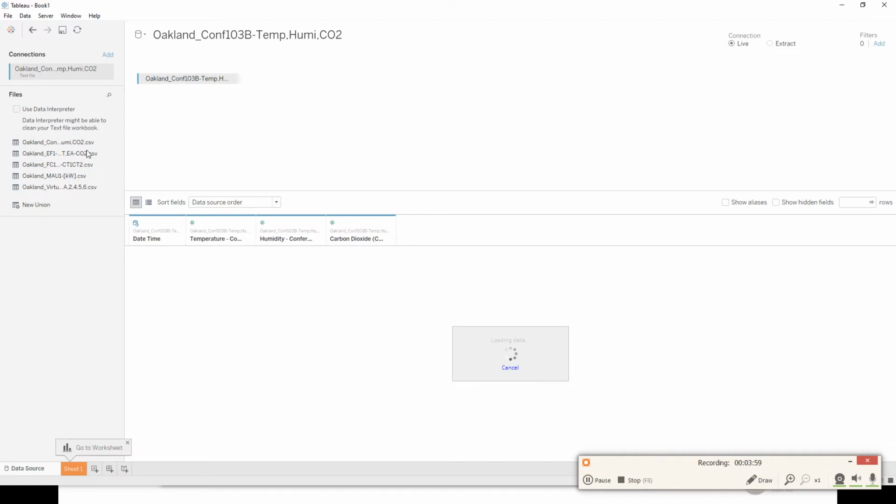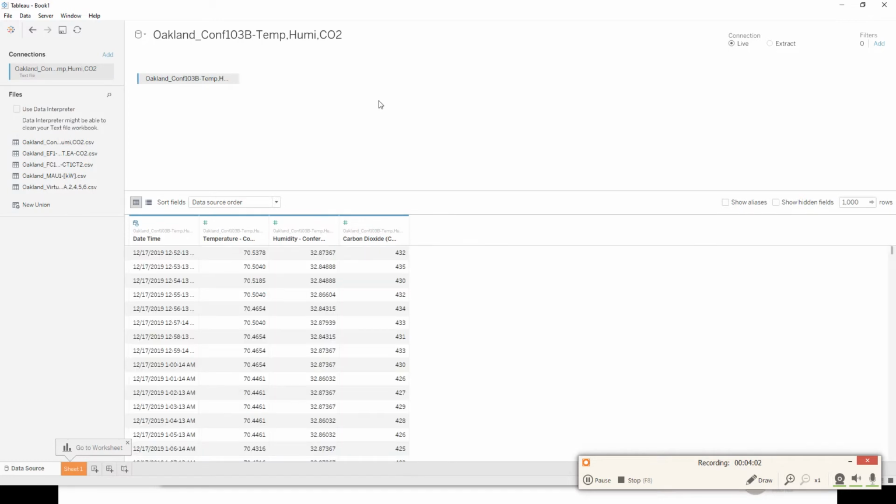And so what that's going to do is bring it in and add those columns here. And what we're now looking at is our workbook. We're looking at our data source. So you'll always be able to come back to this view of the data by clicking this far left button, the data source.